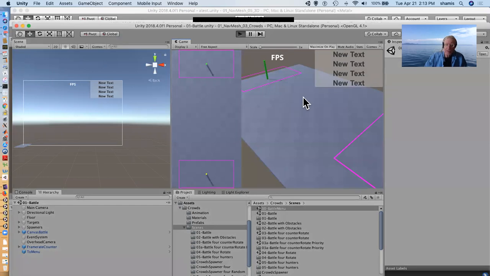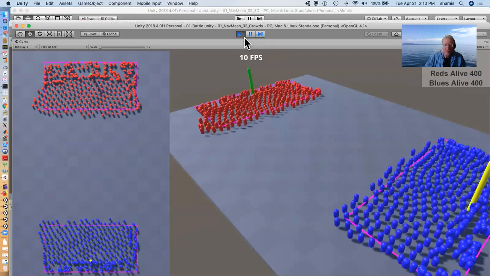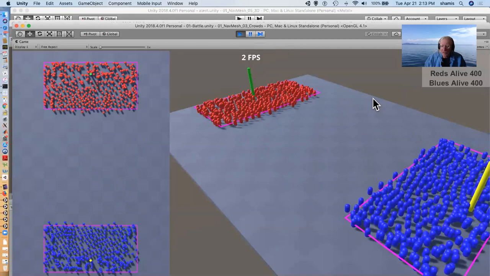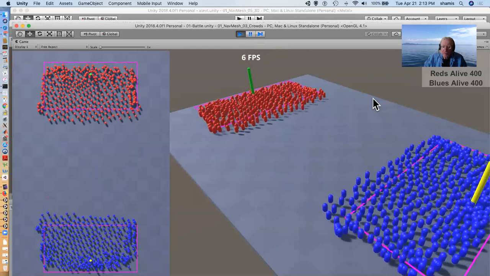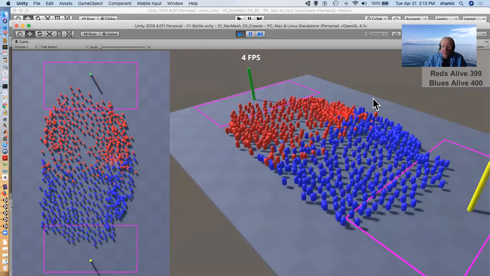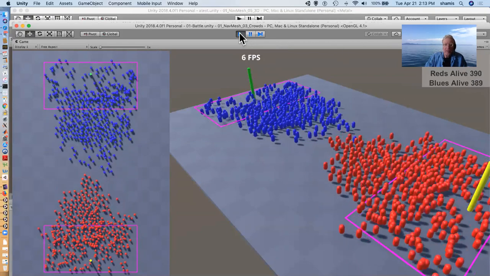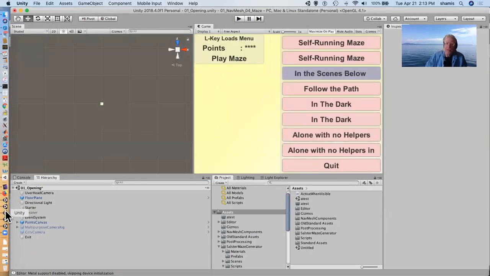Have battles between different characters. Where's the battle? This is the battle. So these armies will fight and kill each other off as they war. You can see the numbers going down. And so all of these will be options in the future class.